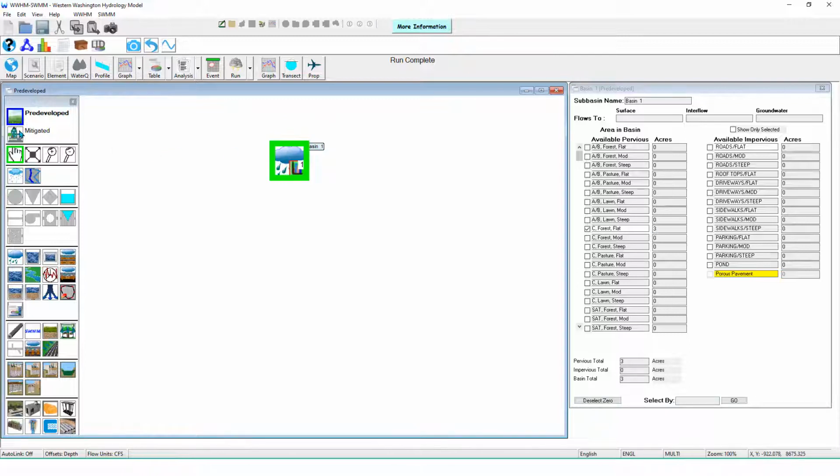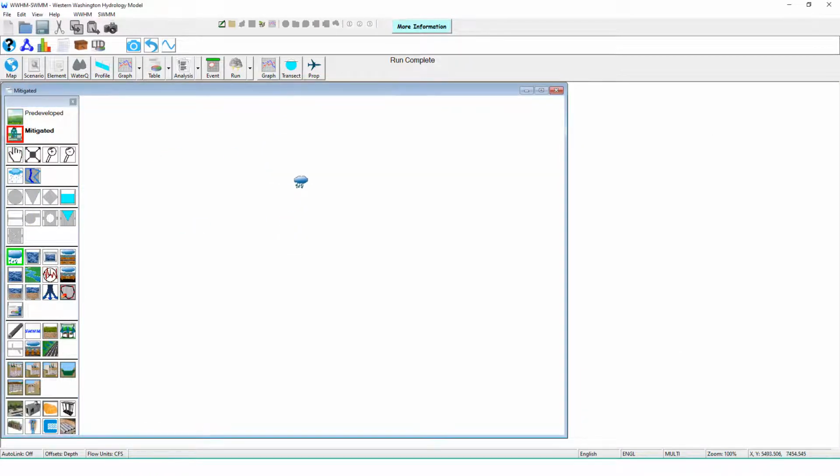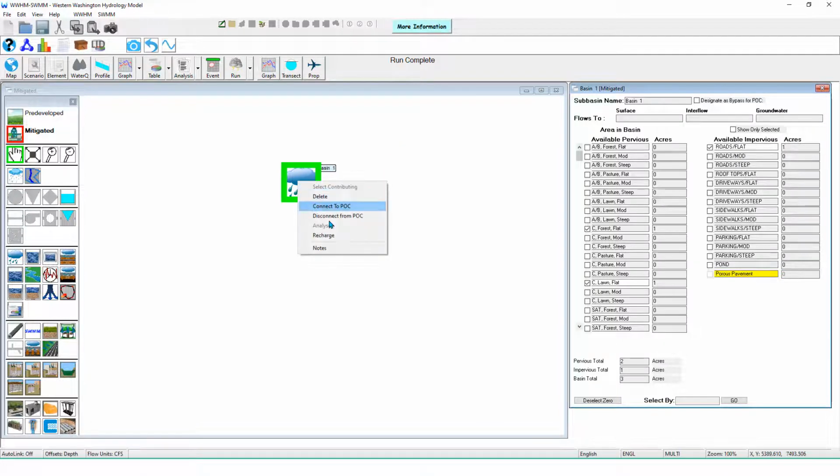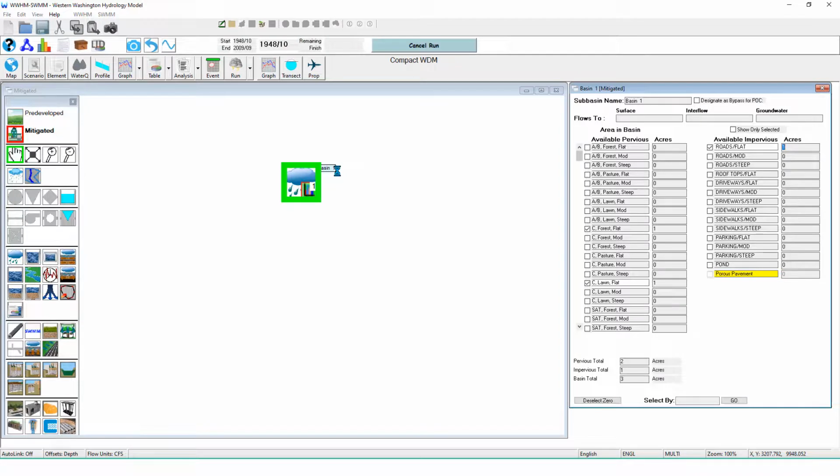So that's done here. We have the pre-developed runoff. Let's go to the mitigated. I'm going to add a basin. Let's say we wanted 1 acre C Forest Flat, 1 acre C Lawn Flat, and 1 acre of impervious. This would be our project setup here. Connect to point of compliance. We can run that scenario.